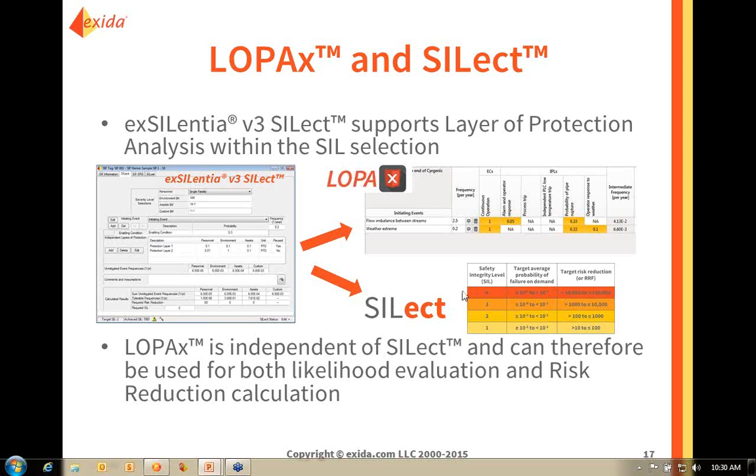So what happens if you have multiple initiating events for the same hazardous scenarios that are not independent? That goes into what are the frequencies that you're assigning to those hazardous scenarios.